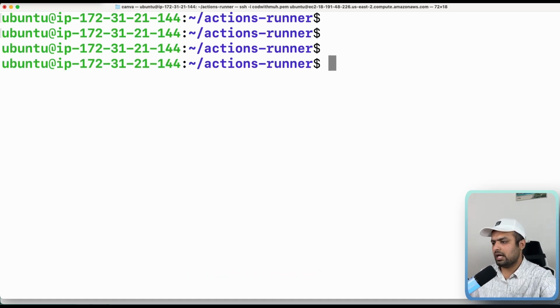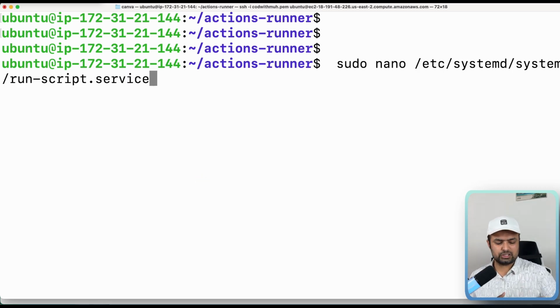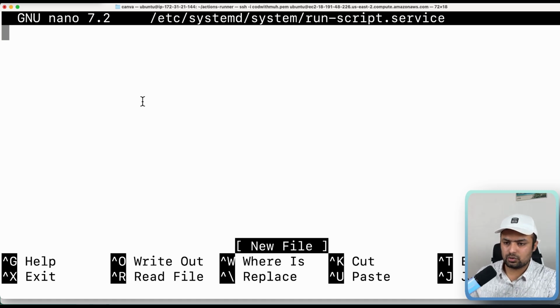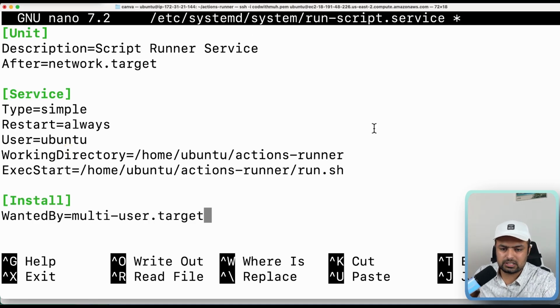Okay, now next we have to create a file, which is a system file script, okay, which can keep our runner activated all the time. Even if we restart our EC2, our runner can be activated all the time. So in this file we have to paste our content, okay. So here you can see this is my actions runner folder path, which is good. You don't need to make any changes, just save this.